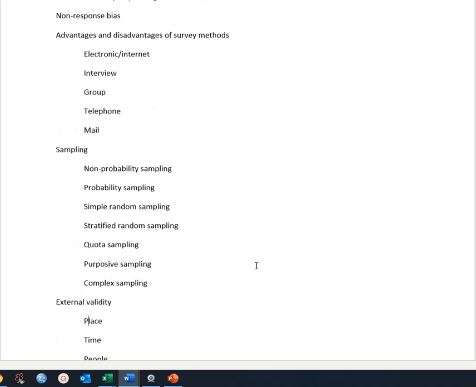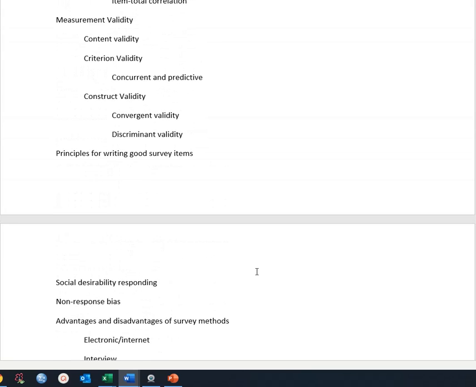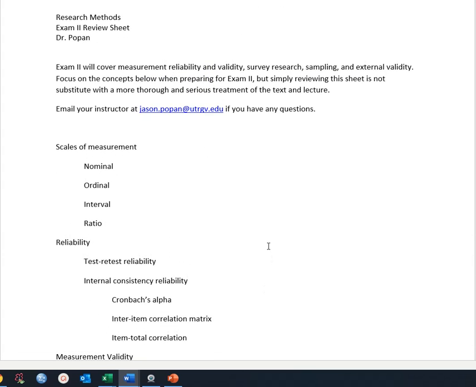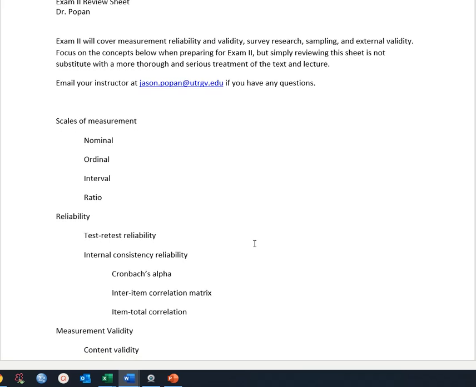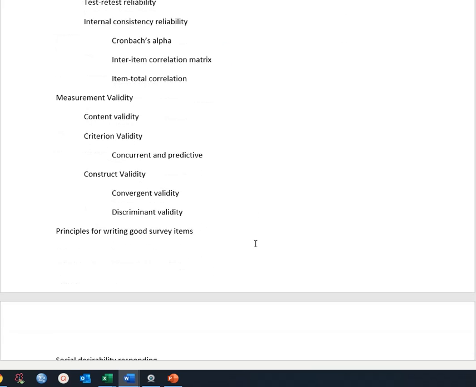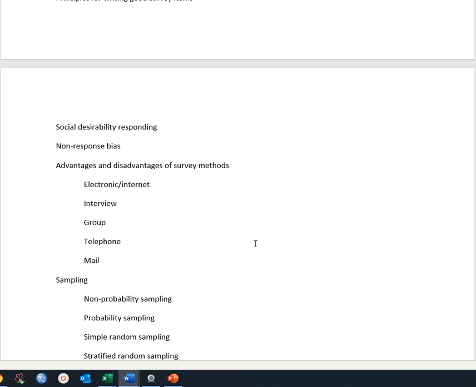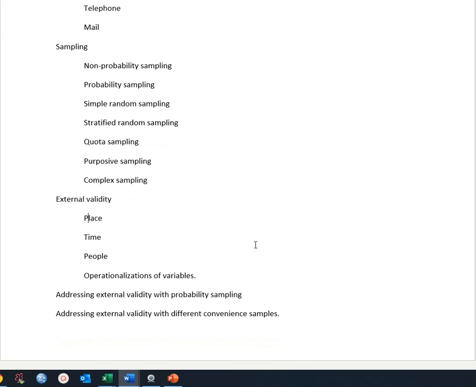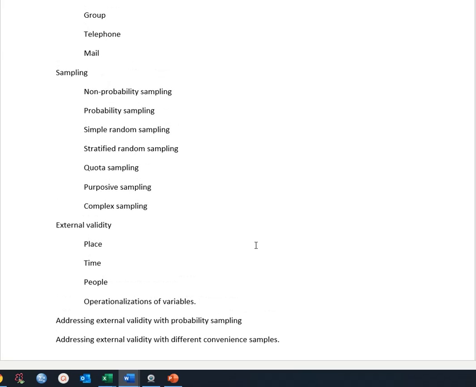But this is the basics of what I want you to focus on for exam number 2. And exam number 2 will be largely multiple choice questions about this content. However, I will ask one or two short essay questions. And in those short essay questions, I am likely to ask you about sampling and how sampling can relate to the ability to have strong external validity, in other words, generalizability of the results.